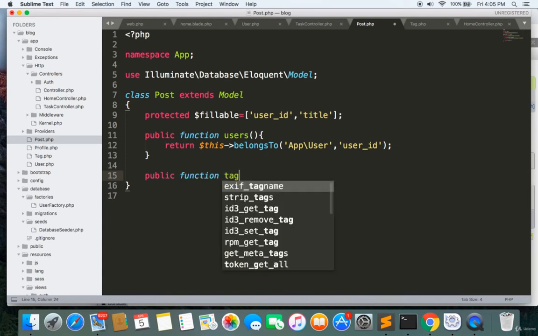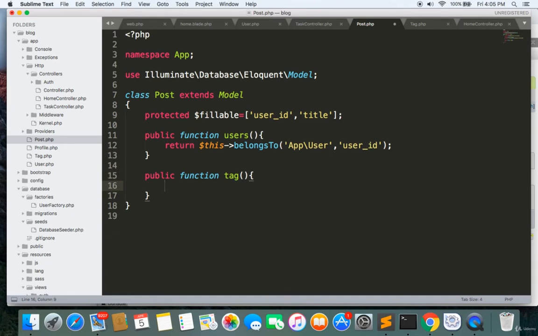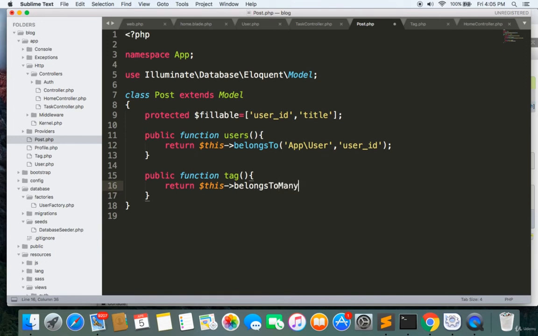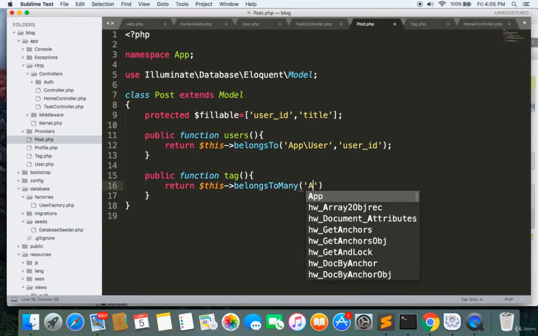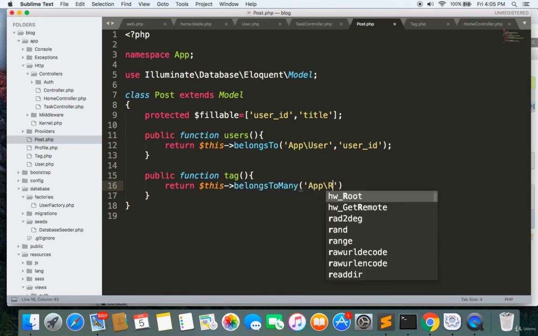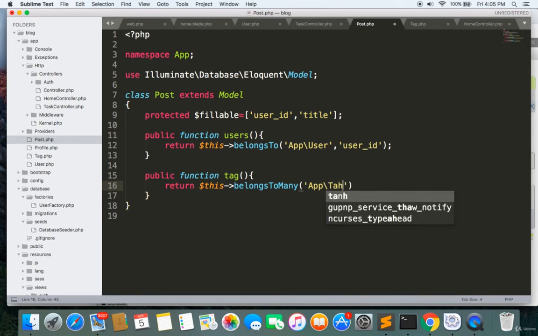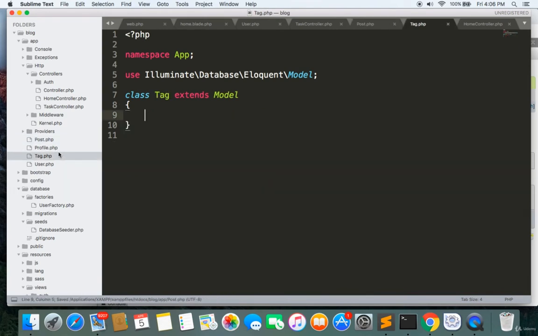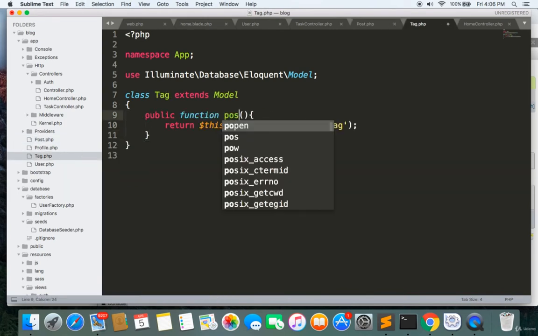So I'll write here tags, and I'll write return $this belongs to many, and here I'll write the Tag. So post belongs to many tags, and similarly in the same way a tag also belongs to many posts, right? So we just copy this and go to the tag model, and here I'll paste the same thing and just change the name of our relationship.